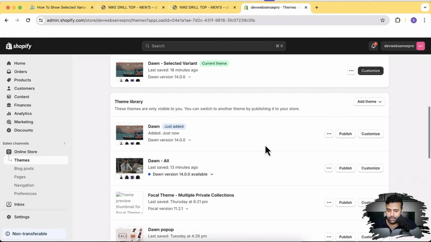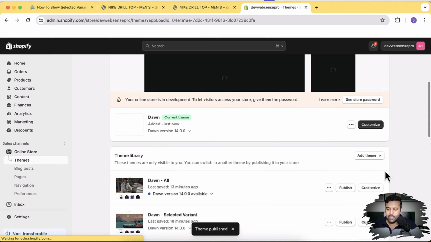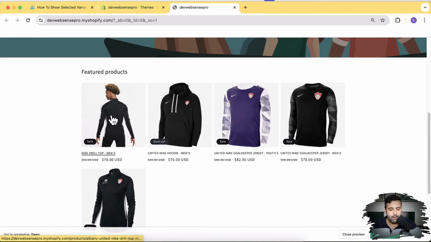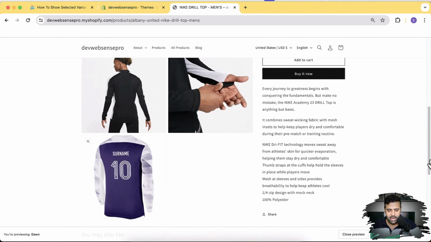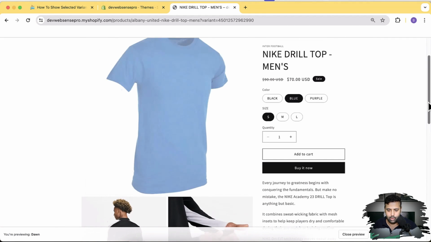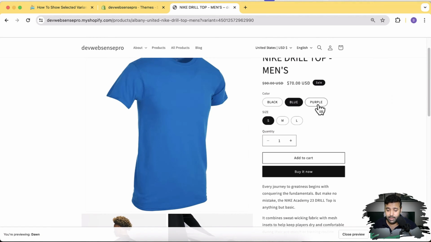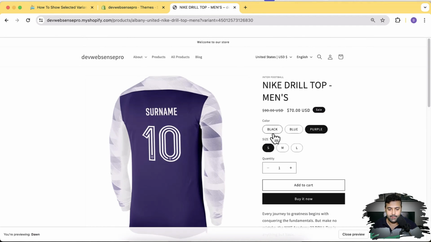Okay, our Dawn 14.0.0 has been installed. Now I'm going to hit publish and then publish again. Okay, now let's preview this one. I'm going to close the old tabs. And that's the product where I have multiple color t-shirts. So I'm going to click on that. And when I scroll down, you can see I have this image showing up. When I click on blue, I still have other images showing up, which I do not want because it's going to confuse the customers. So let's start implementing the selected variant.